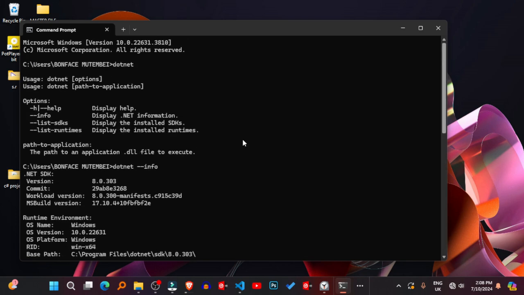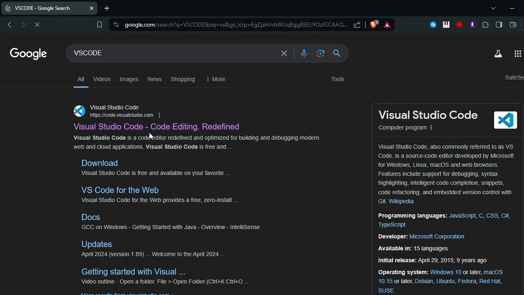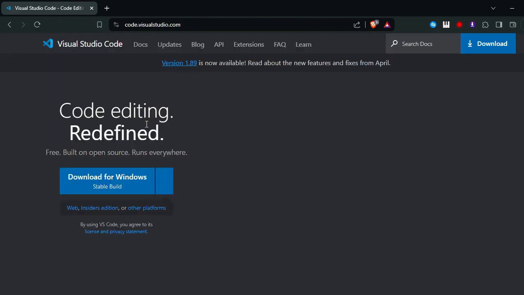Three, install Visual Studio Code. If you haven't already, download and install Visual Studio Code from the official website, code.visualstudio.com.